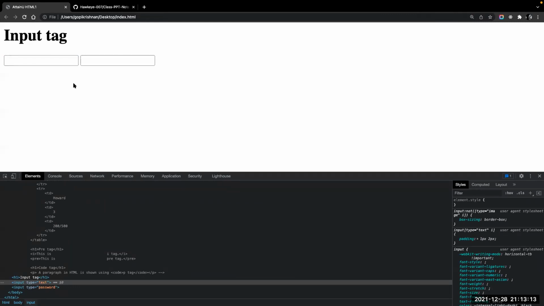Yesterday we learned something. When an element comes next to next, without coming on a new line, what is that element called? Inline element. And what is the element which comes on a new line called? Block. Correct. So here in the input tag, the first one is a text, and I'm able to type text here. The second one is a password type. Let's see how that happens.